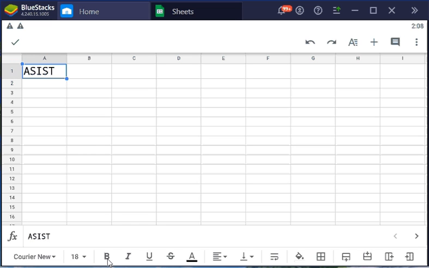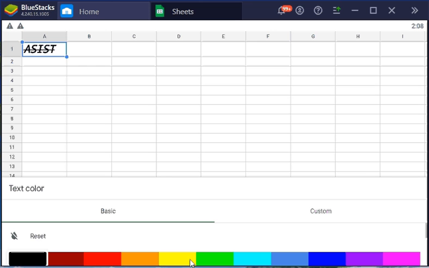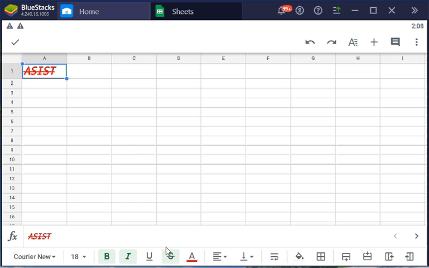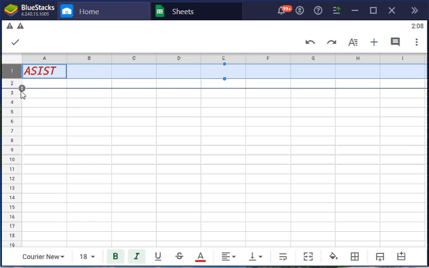You can also click the B here for boldface. You can italicize, underline, and even strike through, meaning the center line of the text, or even change the color of a text to red. That's it. And this button is for aligning the text at the left side, at the center, or at the right side.